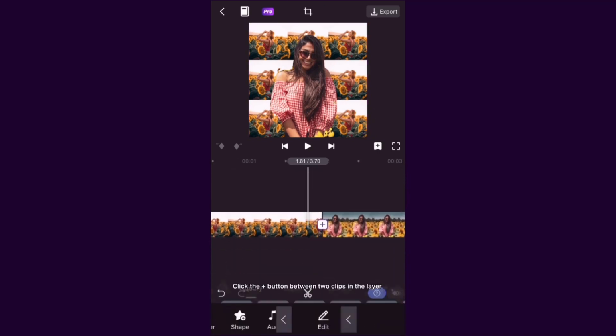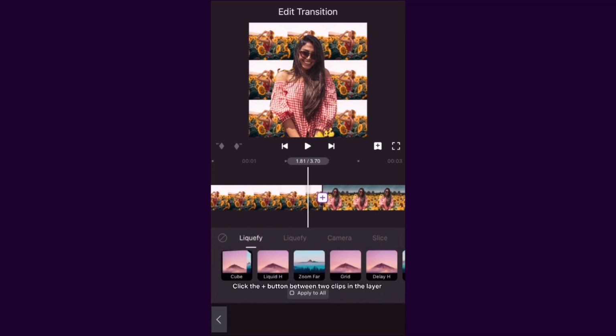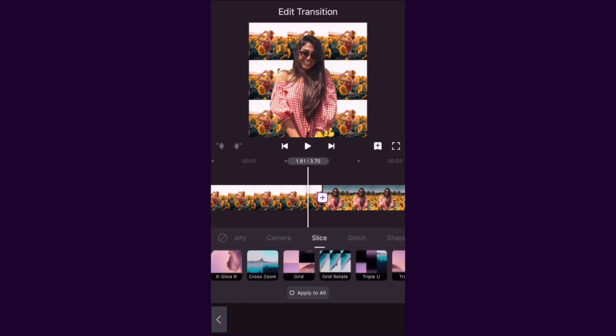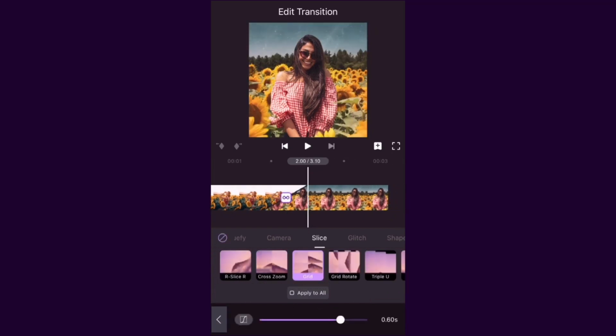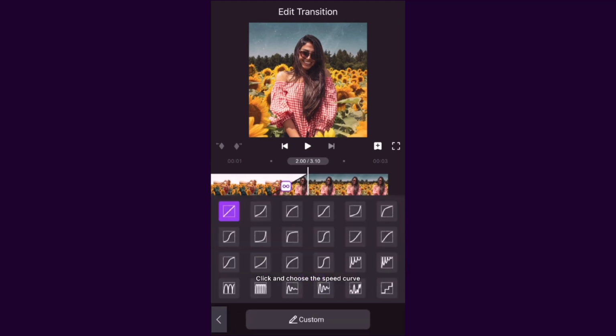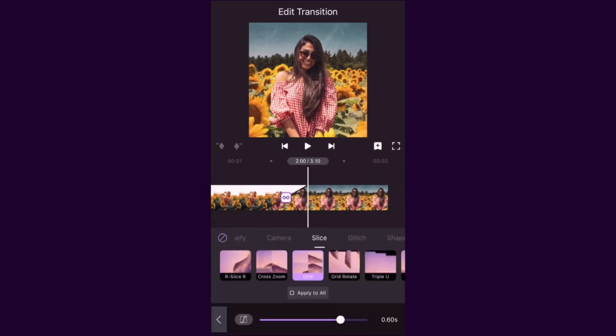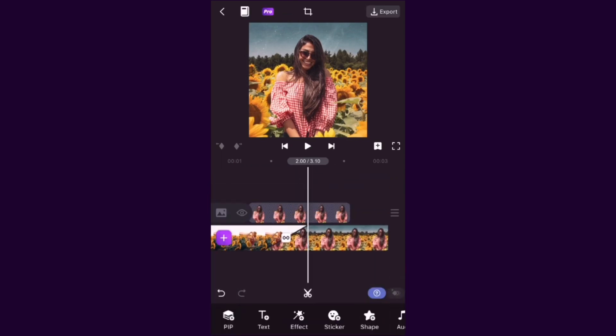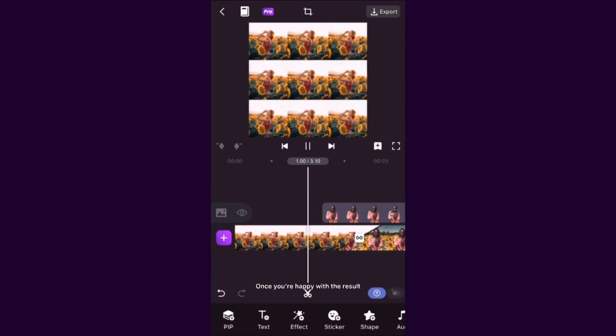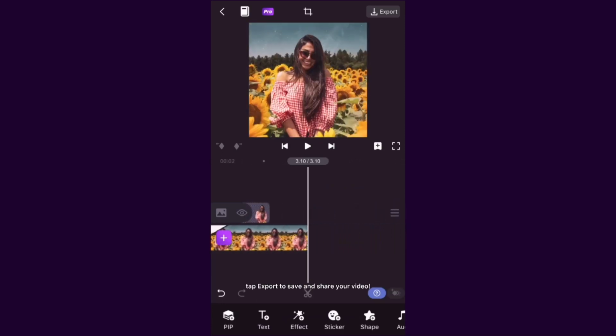Click the plus button between two clips in the layer. Apply the grid transition in the menu. Click and choose the speed curve to make the transition smoother. Once you're happy with the result, tap Export to save and share your video.